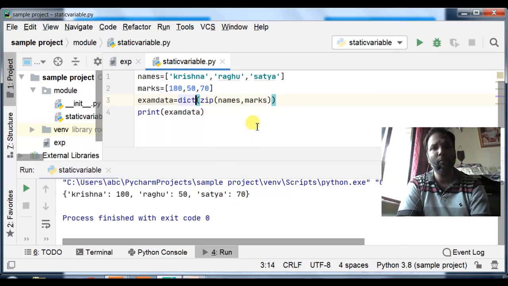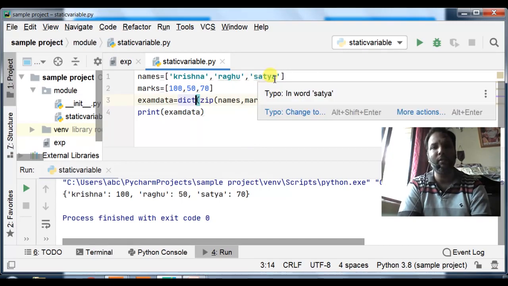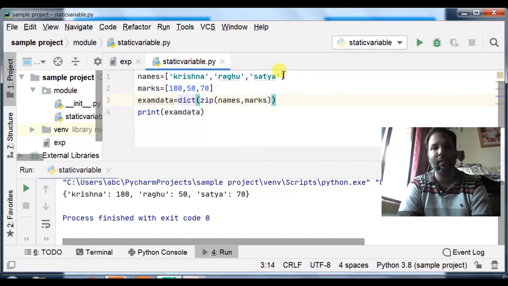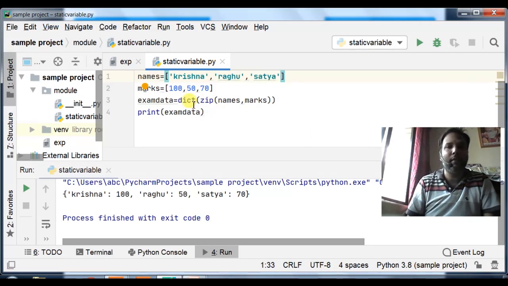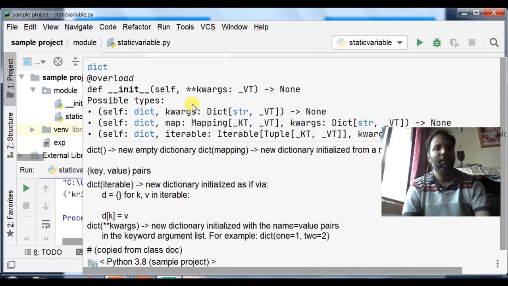Suppose you say, sir, here there are an equal number of items. Suppose I have some extra item over here, say another Mohan, and here only three are there, then what happens, sir? See here, it will take only the first three. Okay, right. So this is what happens if you are converting it into a dictionary.